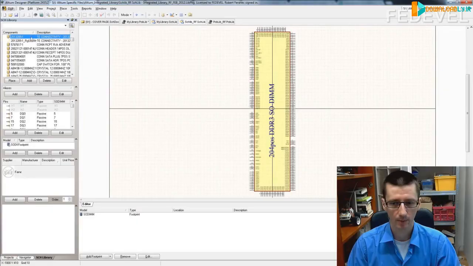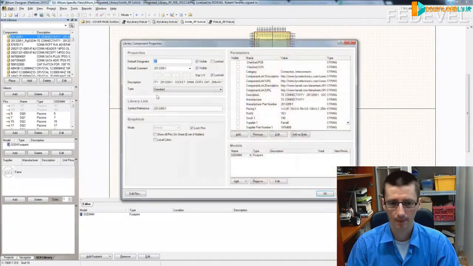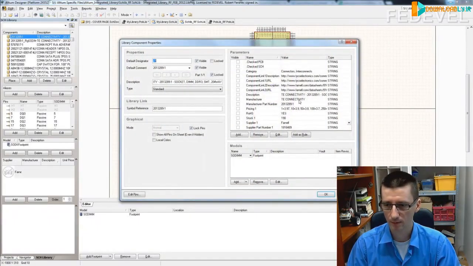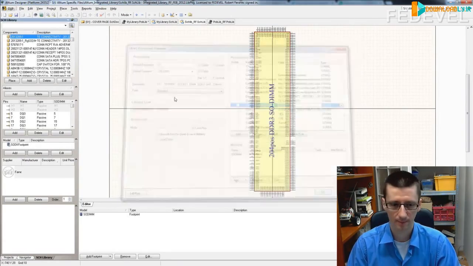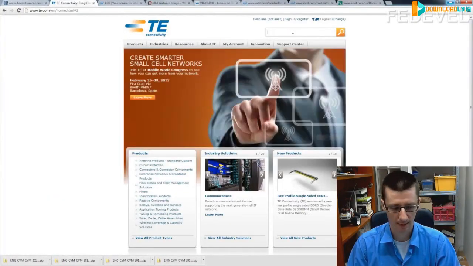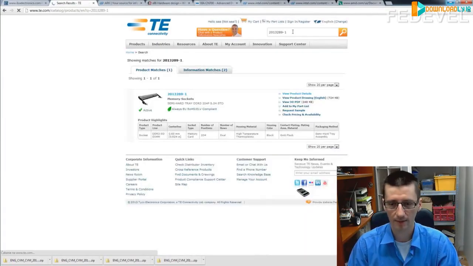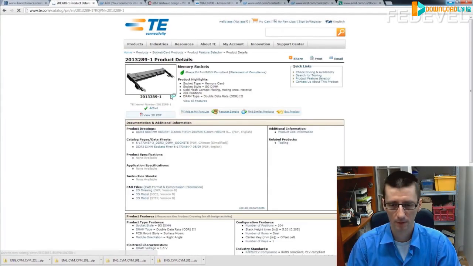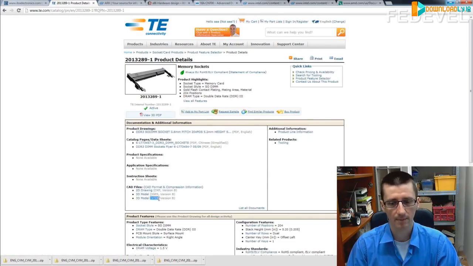I go to the library where we have the connector, and I will check the manufacturer and the part number. I copy the part number, go to the TE Connectivity website, and find the slot. Here is the 3D model. We need the STEP file, so download it.